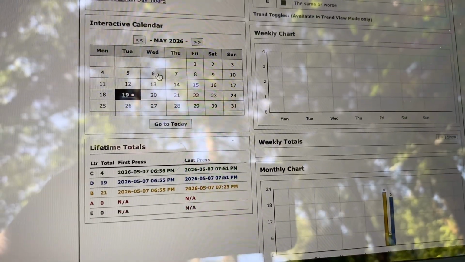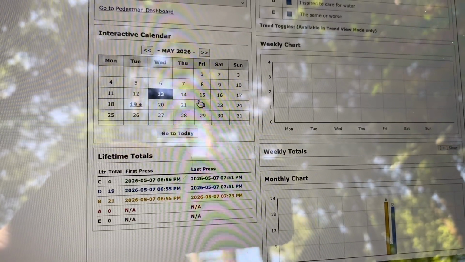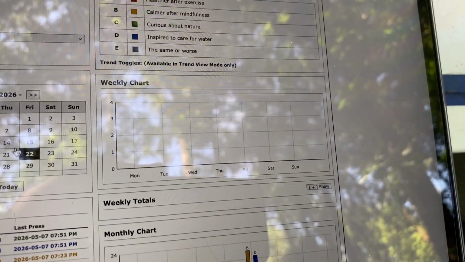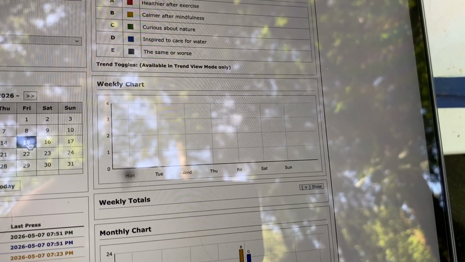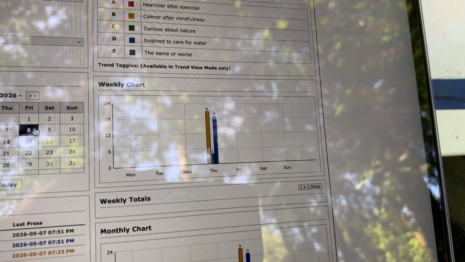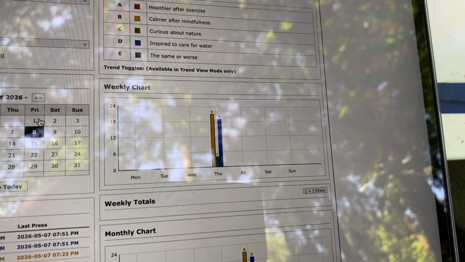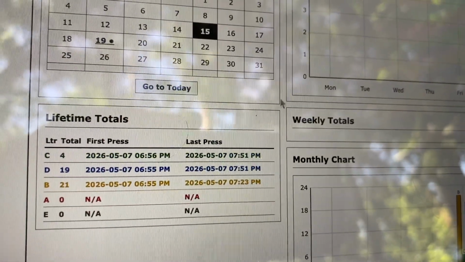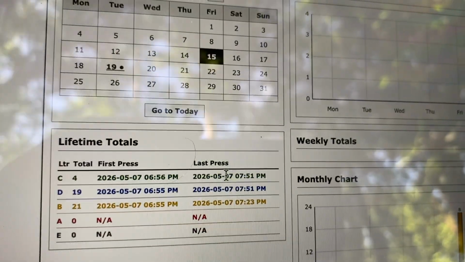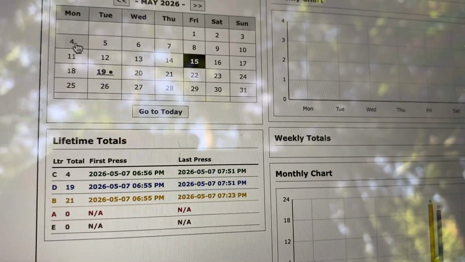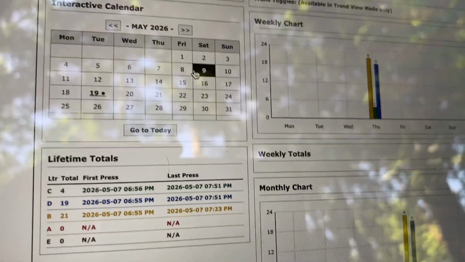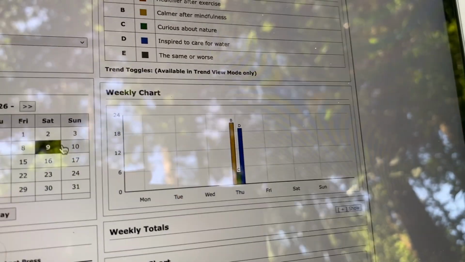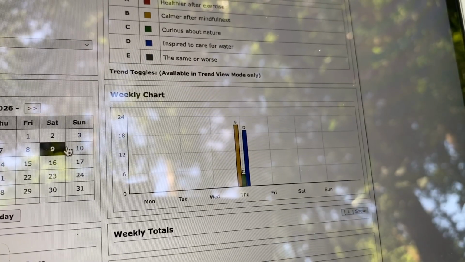Also, you can change the day by clicking on the calendar, and that information will be reflected on the weekly chart. I choose a different week. You can see there's data there. There's no data there. If we look at the lifetime totals, you can see the last time it was depressed was on May 7th. And that would be this week, the 4th through the 10th. And that is why you only see on the weekly chart bars for that week.